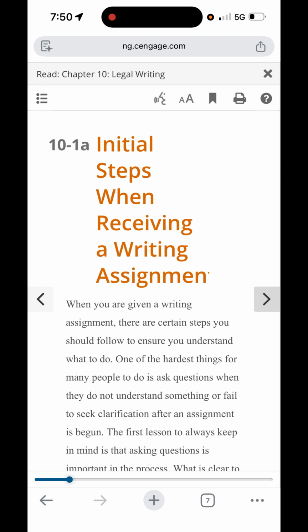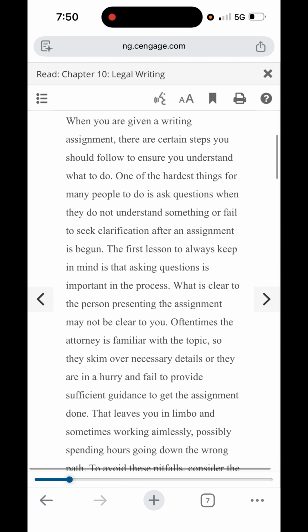10-1A Initial steps when receiving a writing assignment. When you are given a writing assignment, there are certain steps you should follow to ensure you understand what to do. One of the hardest things for many people to do is ask questions, when they do not understand something or fail to seek clarification after an assignment is begun. The first lesson to always keep in mind is that asking questions is important in the process.